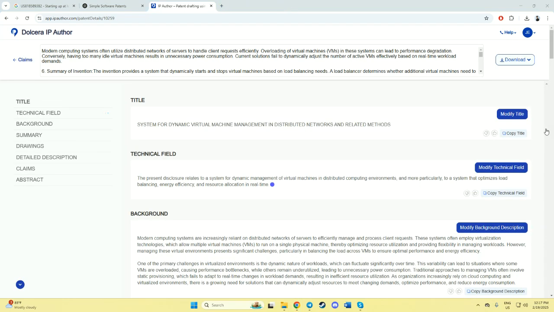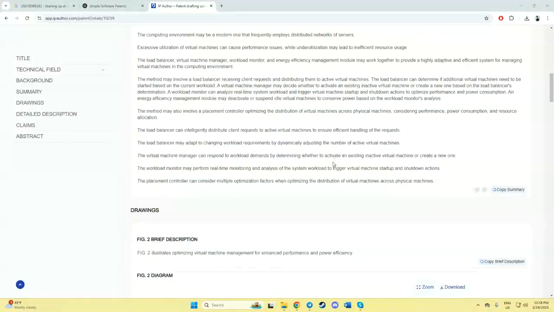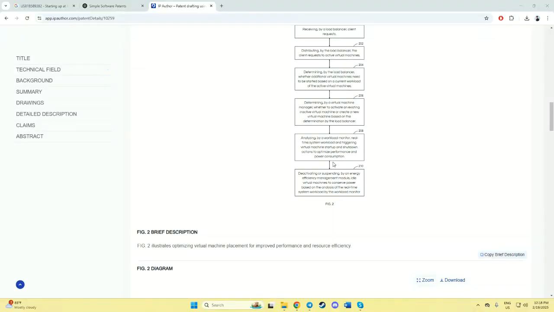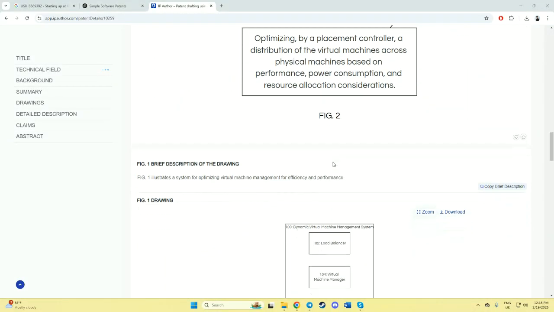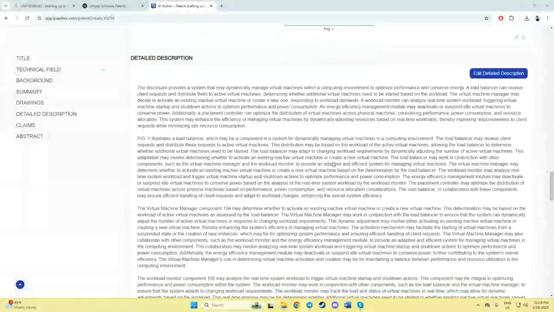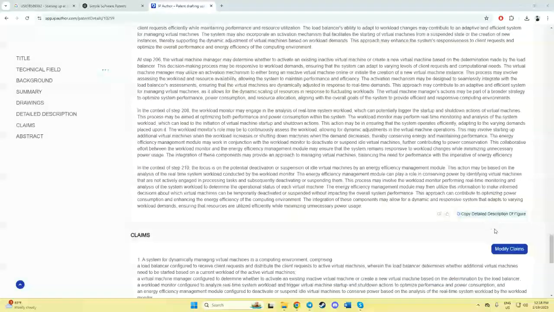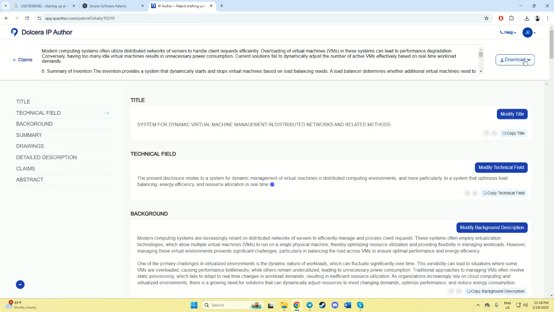a patent. So this is a draft generated by IPAuthor. And we can edit any of these sections if we are unhappy with them. And once we are happy with how the draft looks, we can download it as a Word document.